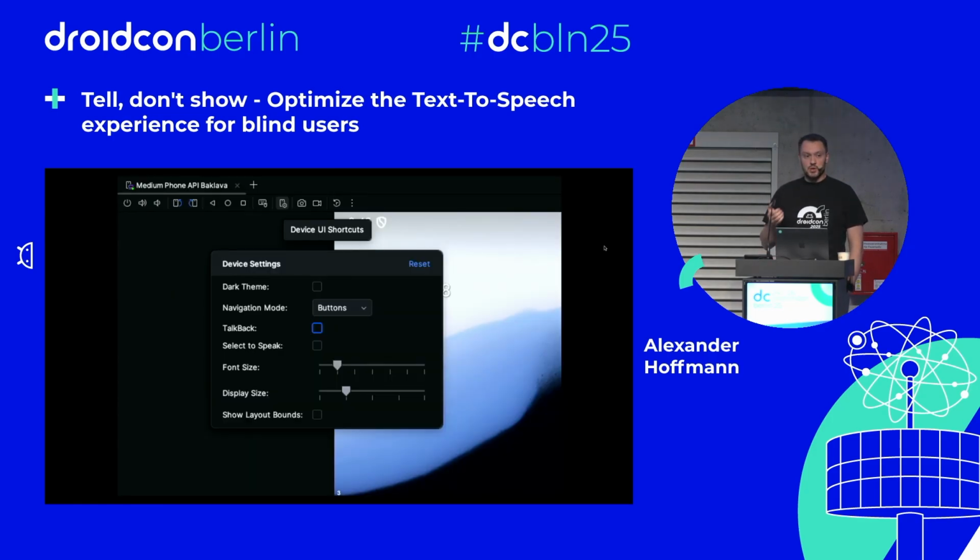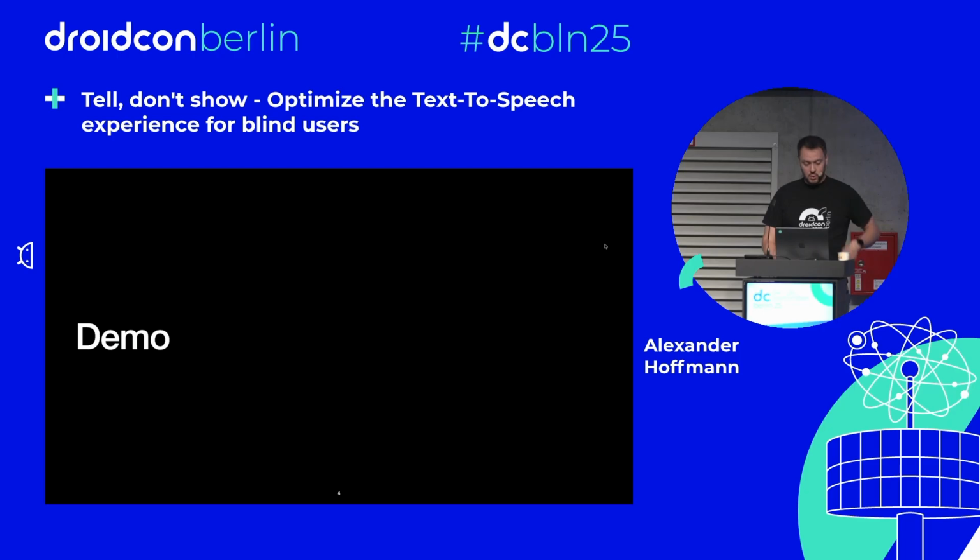But luckily, if you're testing with emulators, you don't have to go to the settings, which is quite cumbersome if you're switching devices and whatever. You can just use the device UI shortcuts to enable TalkBack from there in Android Studio, which is what we will do right now when we come over to our demo part.